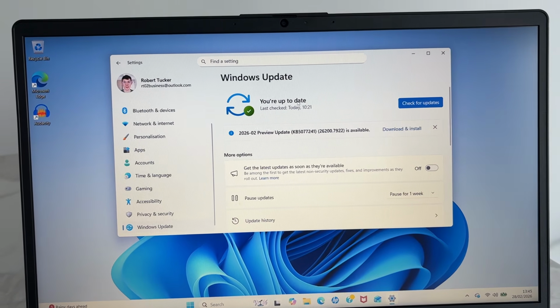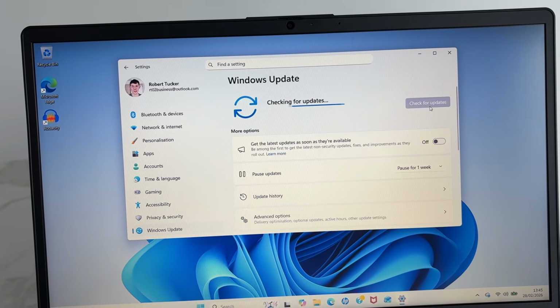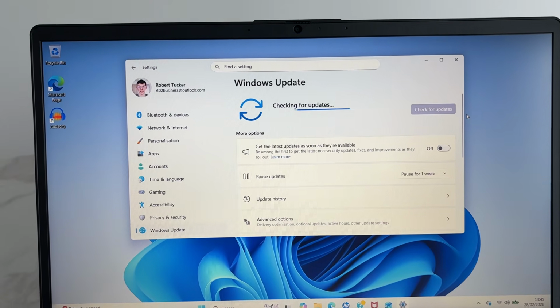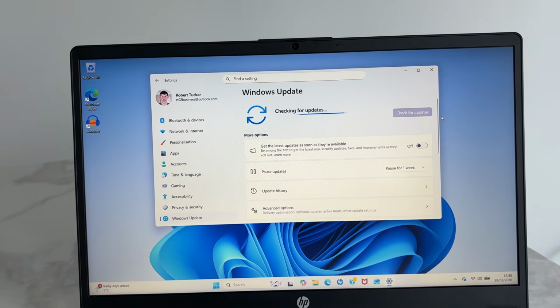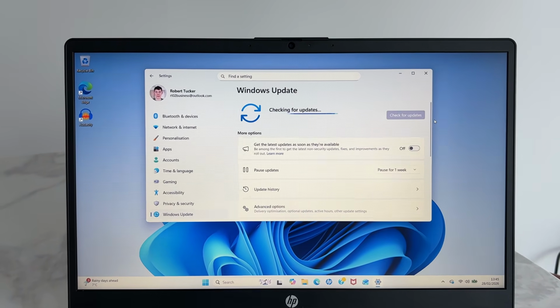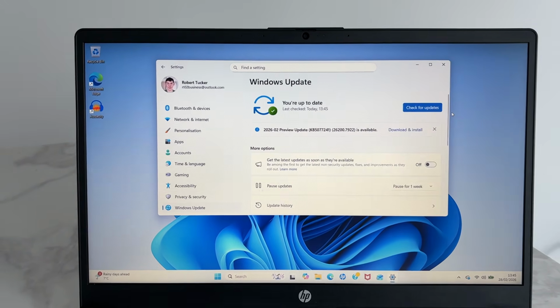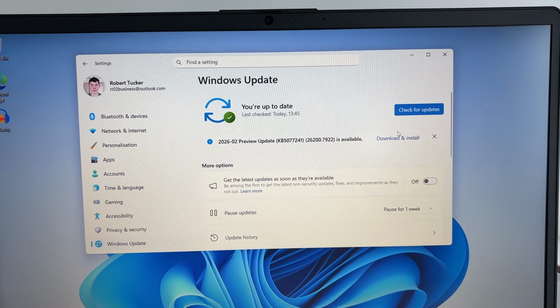Now we can go over to the right here. You can see currently this is up to date, but you can press Check for updates like so, and it will do a check. Just wait for this to complete. It shouldn't take too long. The time this takes does vary depending upon your internet connection and other things like that. You can see in this case it's up to date. If there was one available, we could then download and install it.